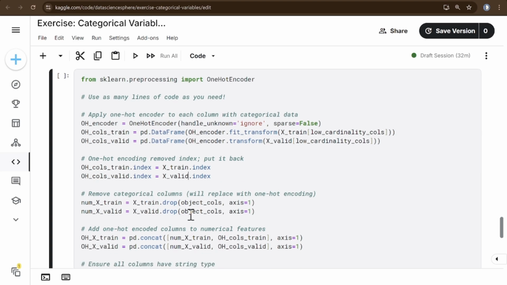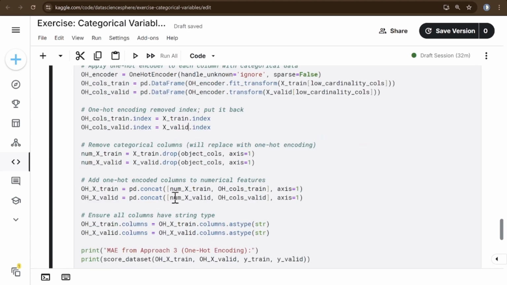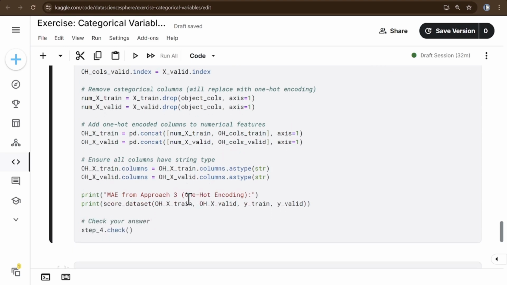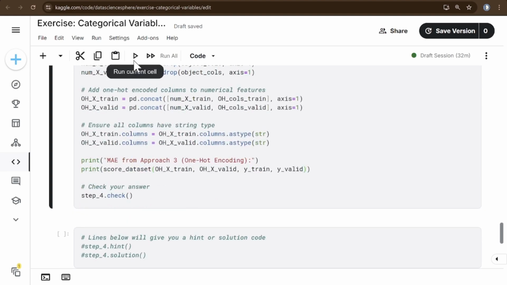You have to remove the categorical columns. You are adding one hot encoded columns to the numerical features, and you are ensuring all of them have the same index. Okay, I think it is fine. Let me run this.